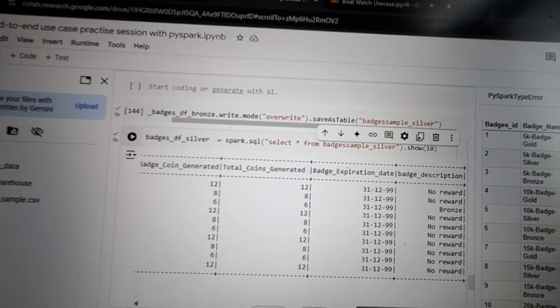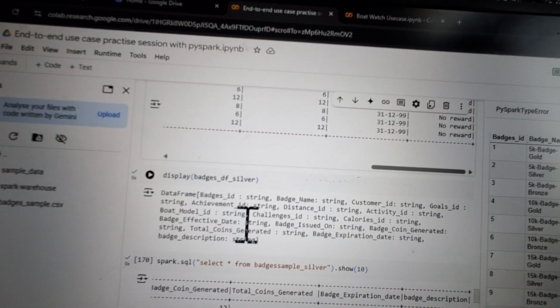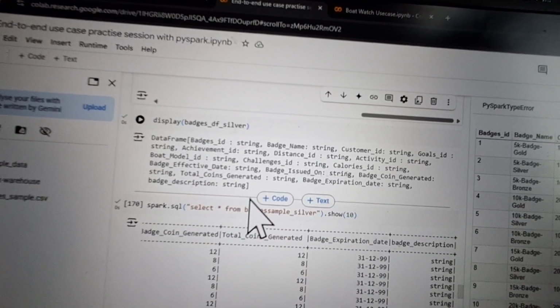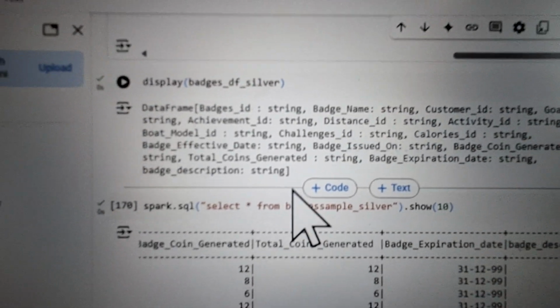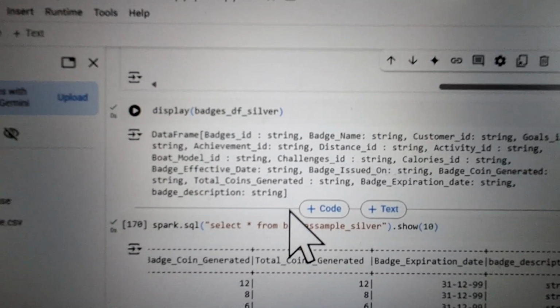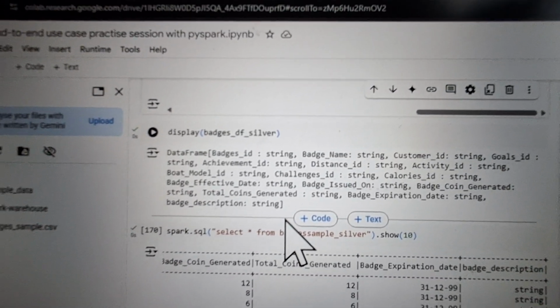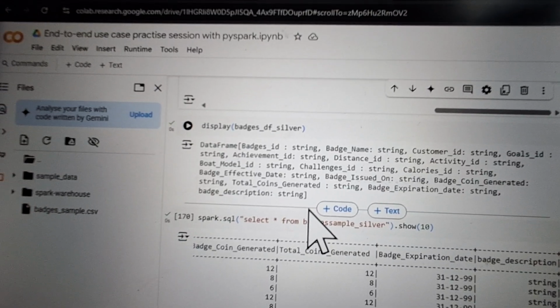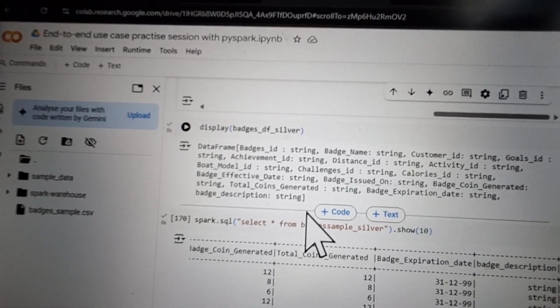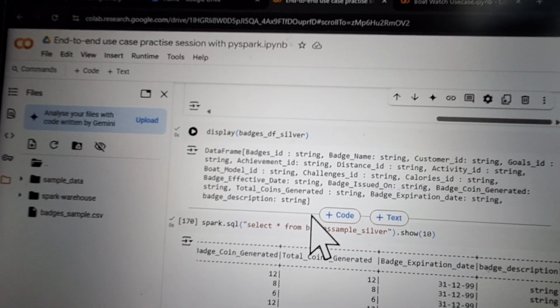So this is the data transformation which we are going to perform next. How can I do that? I am also looking at displaying the schema for the badges data frame silver, so that I can make sure whether my latest data frame in the silver schema is updated with the new column and the existing columns are removed or not.